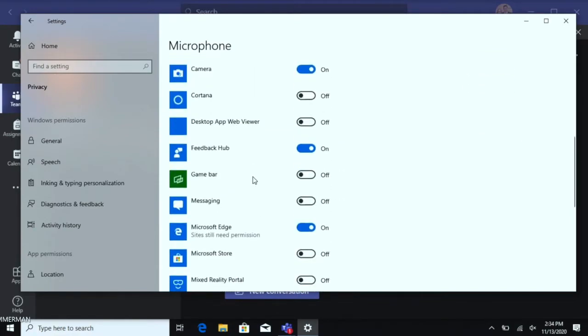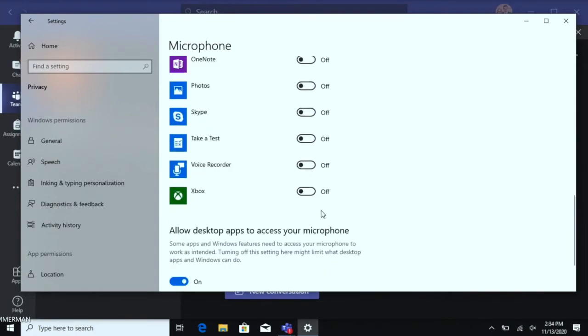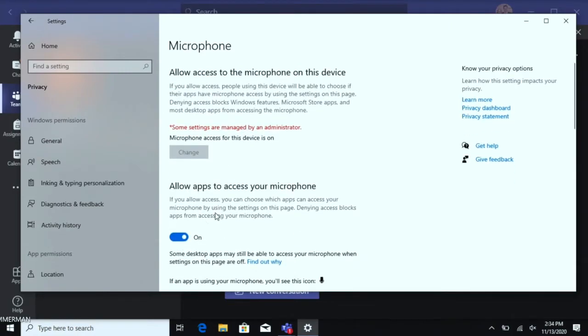And then scroll down just to make sure that we're still working. They can choose any of the apps that need to be used right here. And then all the way at the bottom, you should see an option to allow desktop apps to access your microphone. This is how Teams actually accesses the microphone. So this switch right here has to be enabled as well. So this button should be on, and the button at the top should be on.